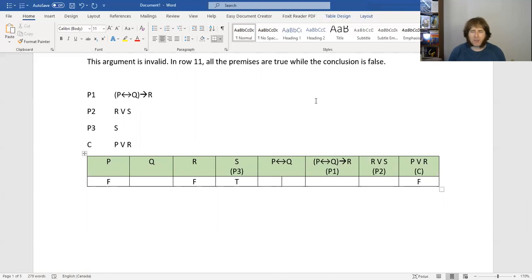Now, we've got this biconditional here, but it's not a premise. So we'll leave it for now. We'll also leave Q open for now. We're not sure what kind of value we want to assign there. We know we want to make the premises true.